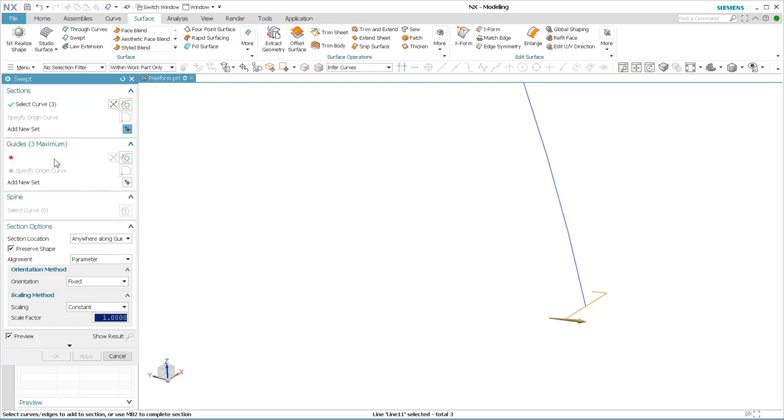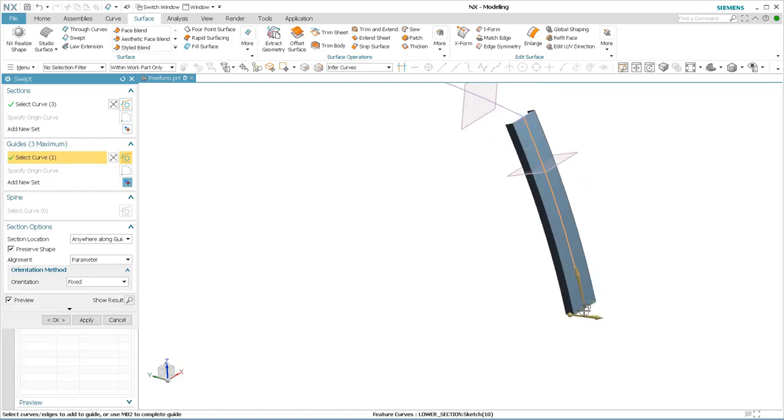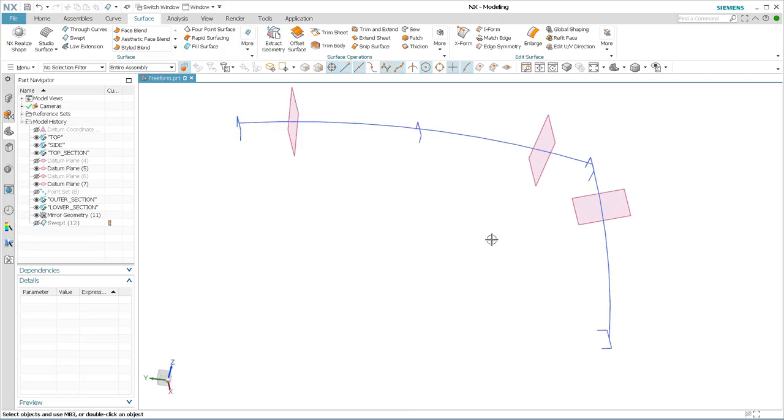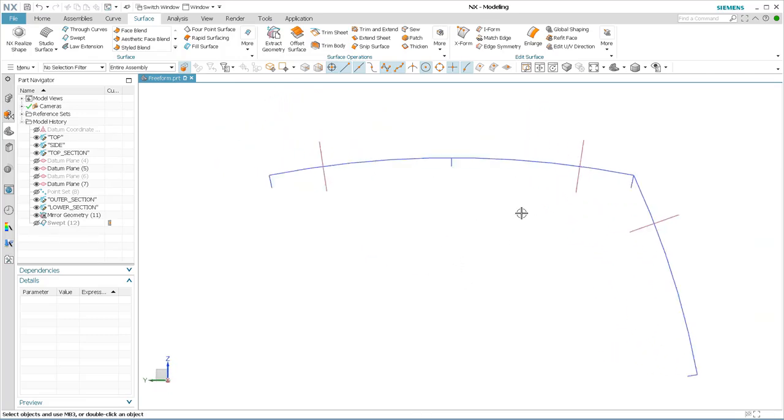I'm going to come in and use a guide, and this is going to be my guide. I'm going to drag that section along that guide. I want to make sure that I have preserve shape turned on, alignment is set to parameter, and anywhere along the guide, meaning anywhere the section sits relative to the guide, it's going to allow that sweep to occur. I'm going to select OK, and just like that, I have my first swept. I'm going to go ahead and hide that, and I'm going to position this off to the side.